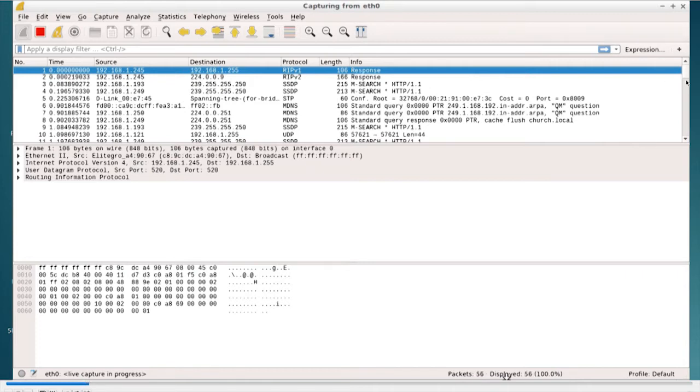Since it is live, you see that the packets are increasing. We will collect about 100 packets and then stop. So, we can go ahead and stop Wireshark after collecting about 100 packets. Now we have stopped Wireshark.